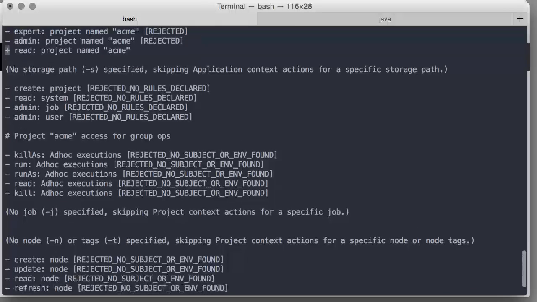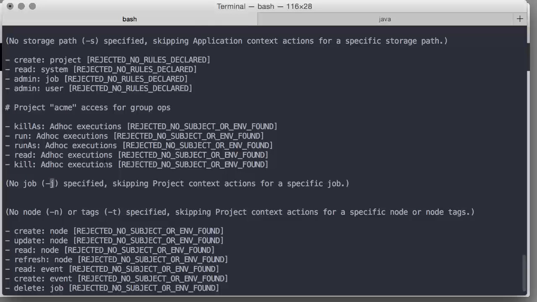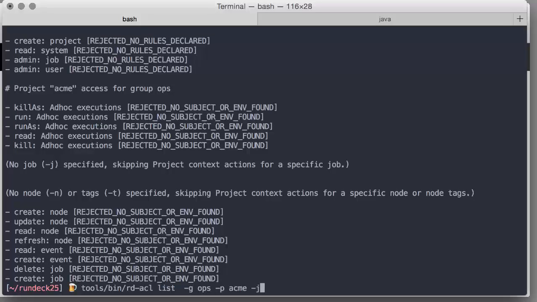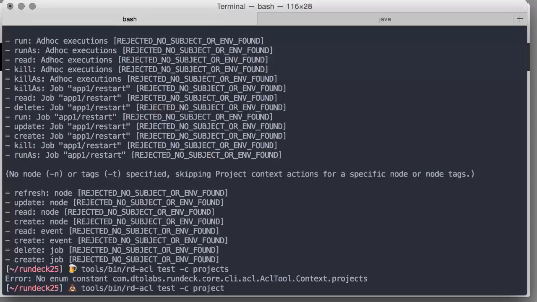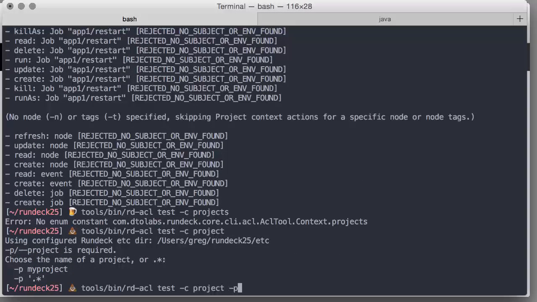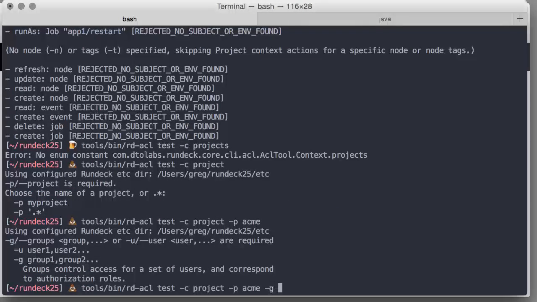So the other thing that I wanted to add was for a set of jobs, I want to give them read and run access. So we have jobs under app1 called restart. If I just list all the output, I can see I don't have any access at that point. So let's go back to test. This is within a project context that we're doing this test, so we'll test within project context. My project is called Acme, my ops group.